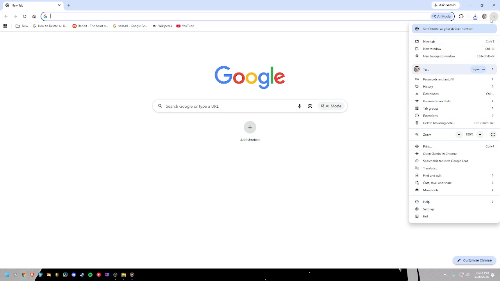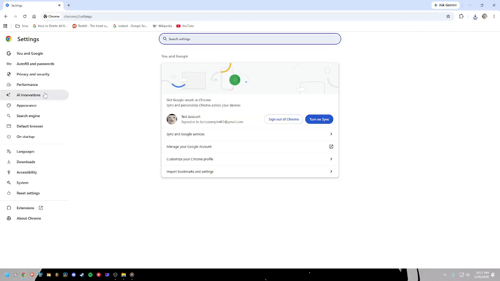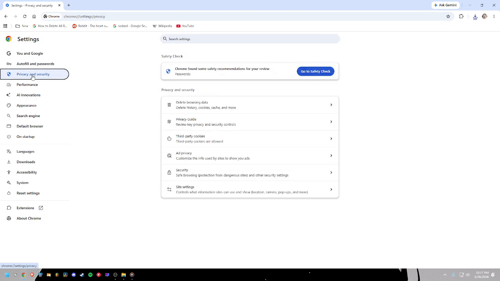This opens the main Chrome menu where you can access your browser settings and privacy controls. From that menu, select Settings. After the Settings page opens, go to the left-hand side and click Privacy and Security. This section contains the options that control how Chrome handles your browsing data, permissions, and saved website information.